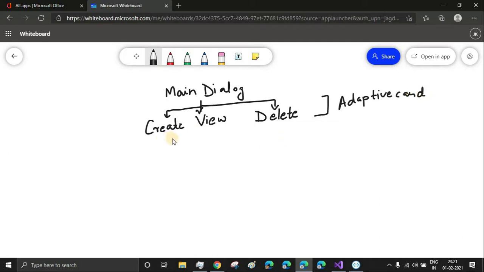And after the user selects any of these options, this will direct the user to a separate dialogue. So basically these three are the dialogues. Okay, and this will be a create dialogue, similarly view dialogue, and at the last delete dialogue.